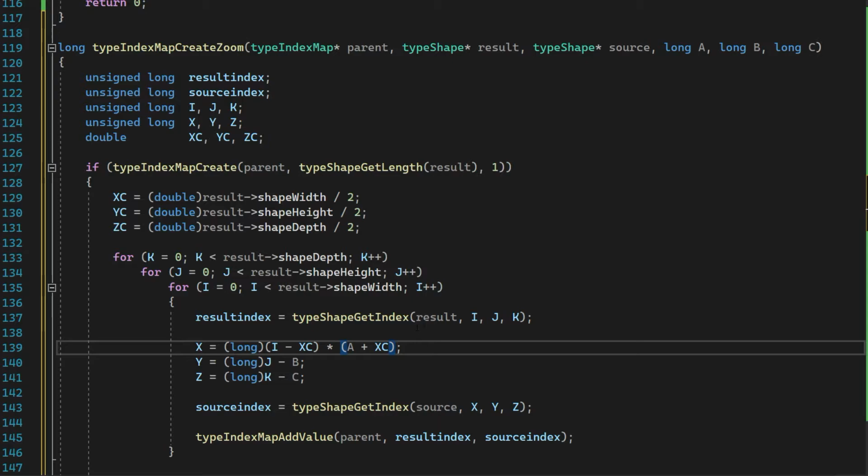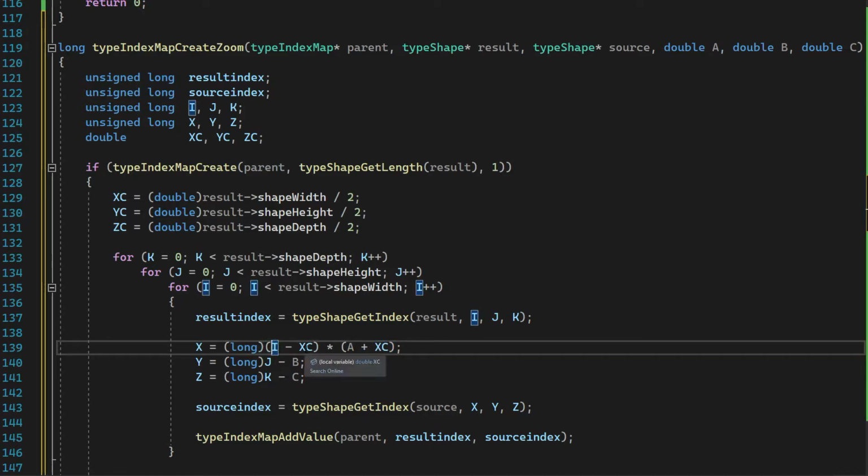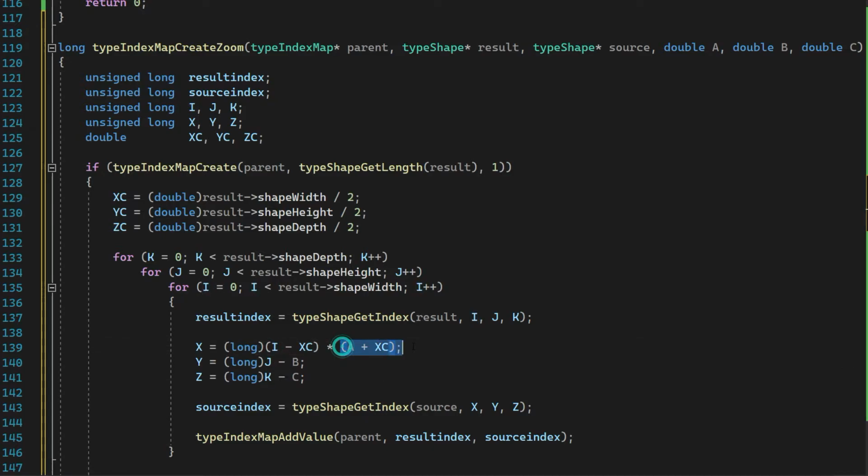Okay, why is that? The zoom value is a ratio. It's not an actual value, so it has to be double. It's a ratio from 0 to 1. Well, actually, it could be more than 1. Okay, x minus xc. I minus xc times a minus xc.